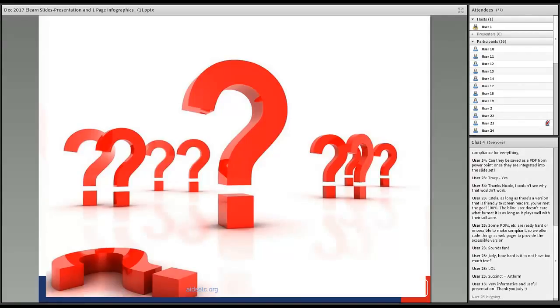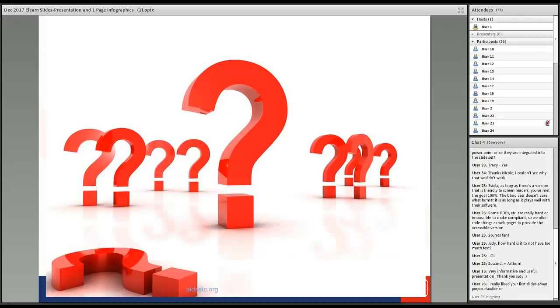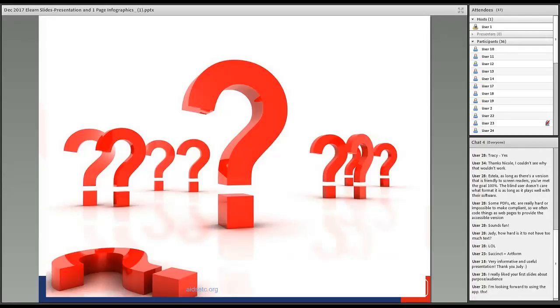Any other questions? Can they be saved as PDF from PowerPoint once they integrate it into the slide set? Well, you can save the slide set as a PDF, and then that would give you your PDF form, if that answers your question.